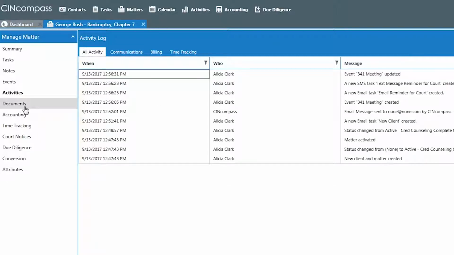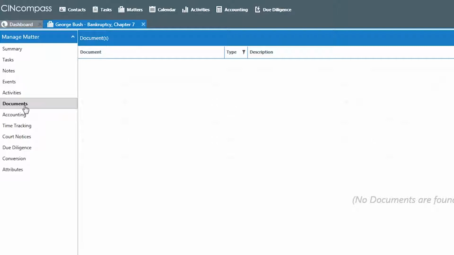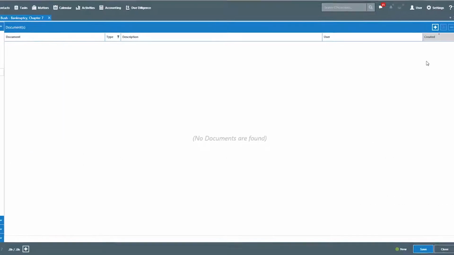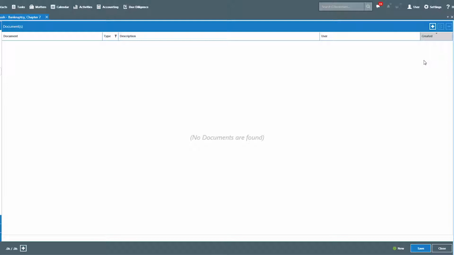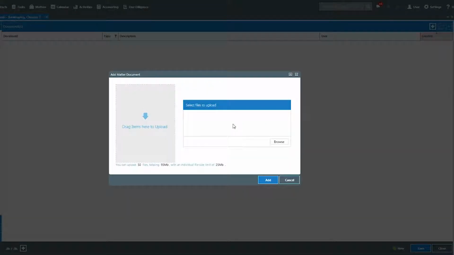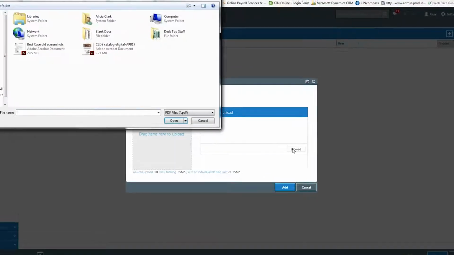Then we have documents. This is where we can add documents that might pertain to the client. So if there's something in particular that you want to house in here, you can. So if we had some handwritten notes maybe that were taken when George called in and we had him on the phone, then we could add those. We could scan them in and add them in here. We can drag and drop it here, or we can browse. And this would allow us to add something in from the computer.